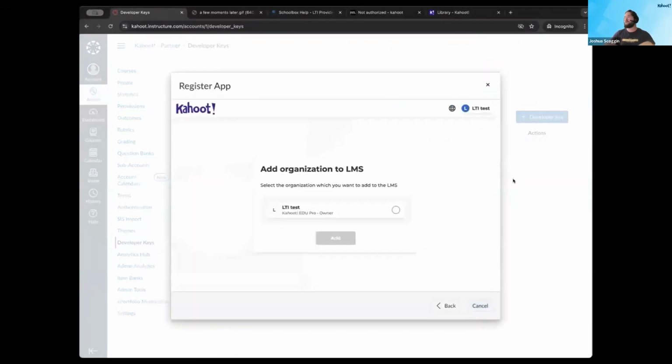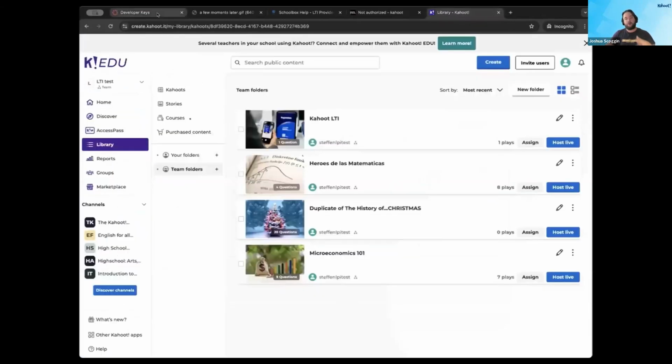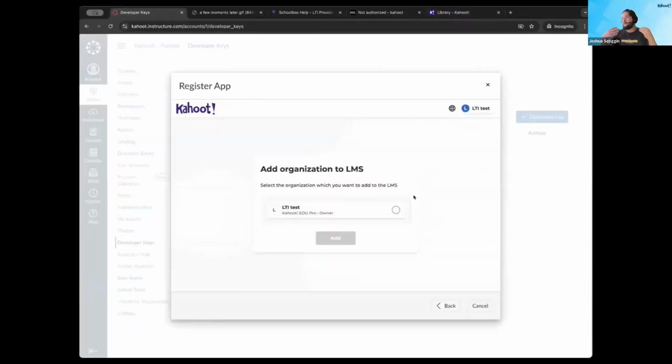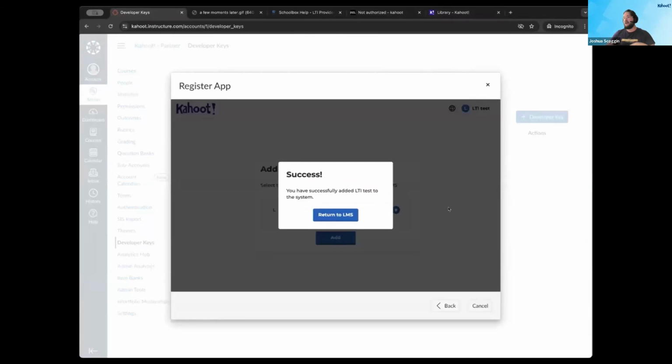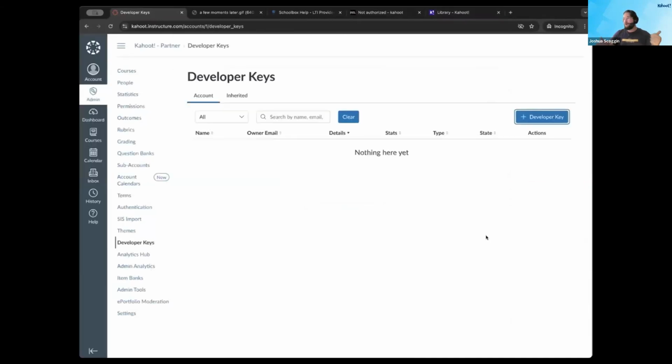So once that's done, we'll go in and register. It's going to pop up this screen here that you'll see. We're actually already logged into Kahoot, so if you didn't have your account already signed in, this would be something that you would do here. But since it's already logged in, you're already good to go. You can just select it as EDU Pro. Say, okay, I want to add this organization to the LMS system. It's going to spin a little bit, and then it's great. We've linked it. You're all set.